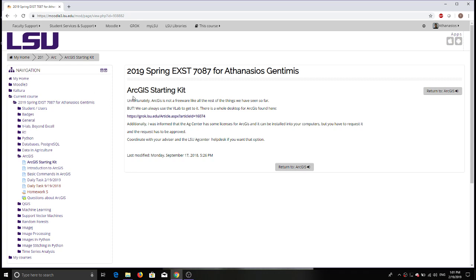I do want to mention, though, that the Ag Center has some codes for ArcGIS. If your advisor requests one and they'll have to write a little thing why they need it, they can get a license for ArcGIS on their computer. Therefore, you can get it too. But it is somewhat of a lengthy process. I asked for it last fall and I got it sometime halfway through spring. We don't have that many, so it's a case-by-case thing.